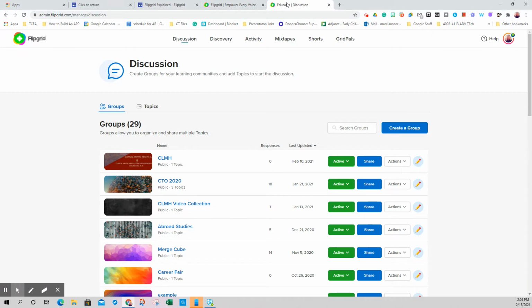But once you get an educator login, you're going to come into a dashboard, and your dashboard has discussions, it has discovery, activity, mixtape, shorts, grid pals. I'm going to show you what some of those are. And then you have groups and you have topics. So as an educator, you have to build a group. And a group is like a classroom. So these are like different classrooms that I have put together.